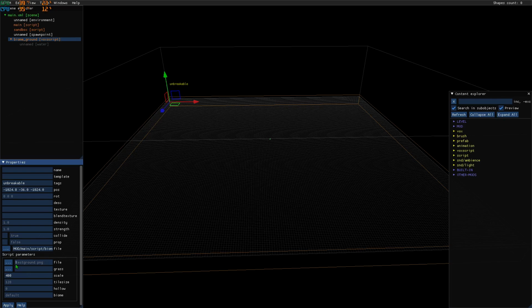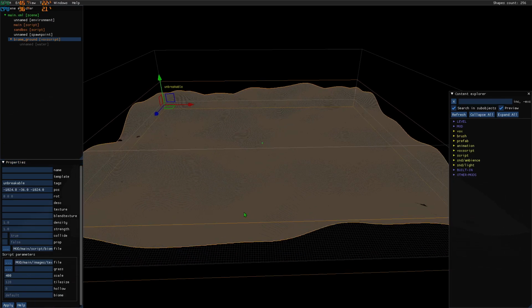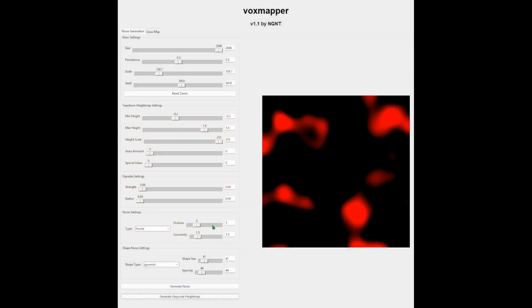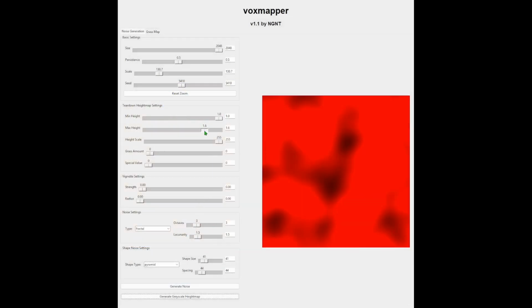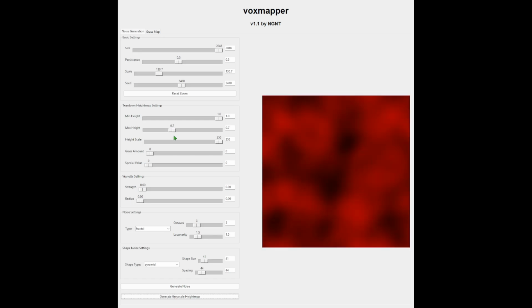Let's load up our height map here. It was called texture 4. So let's do that. Oh, let's go back. What was it? 0.7.